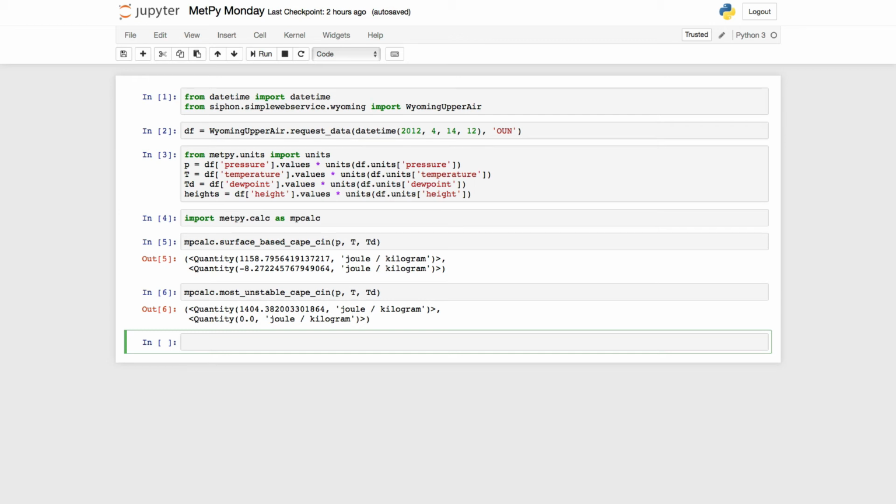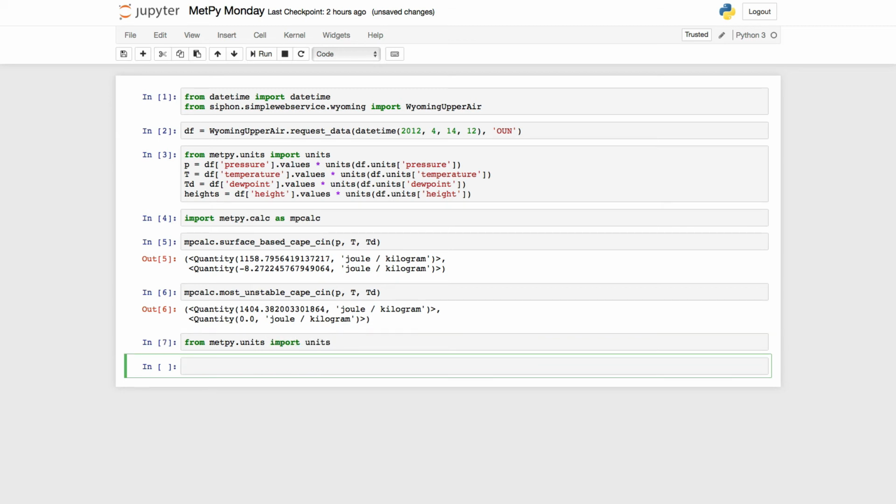Now, get_layer itself could be a subject of a whole MetPy Monday, and probably will be. It's a really complicated and really versatile function. We're just going to scratch the surface of it today. The first thing is we know that we're going to be specifying a height, and we're going to want to use units for that. So we need to import our units registry. So from metpy.units import units. And then we can go ahead and look at this get_layer function.